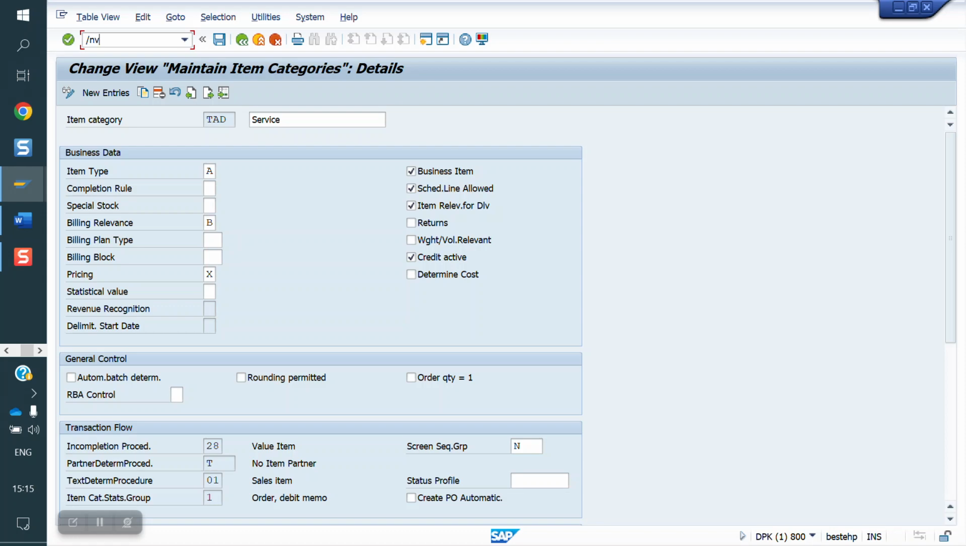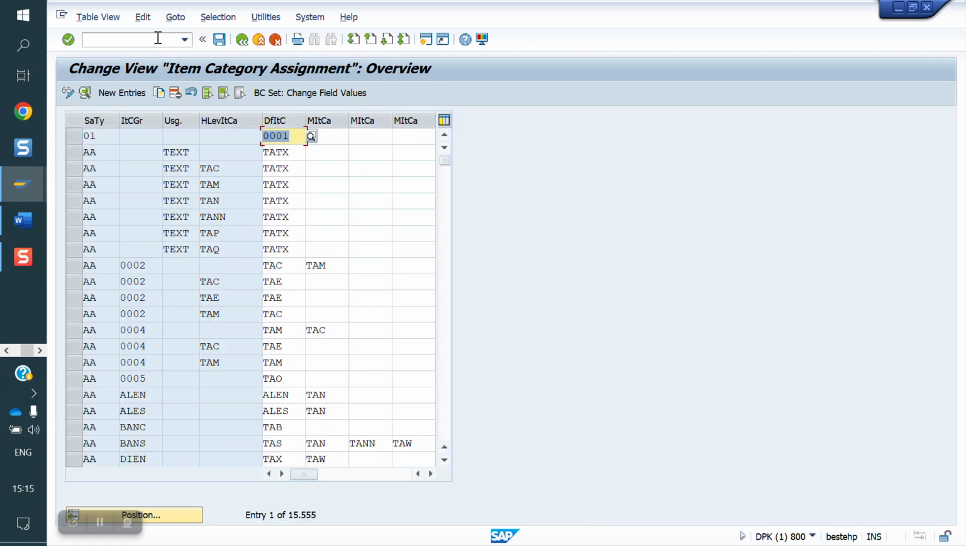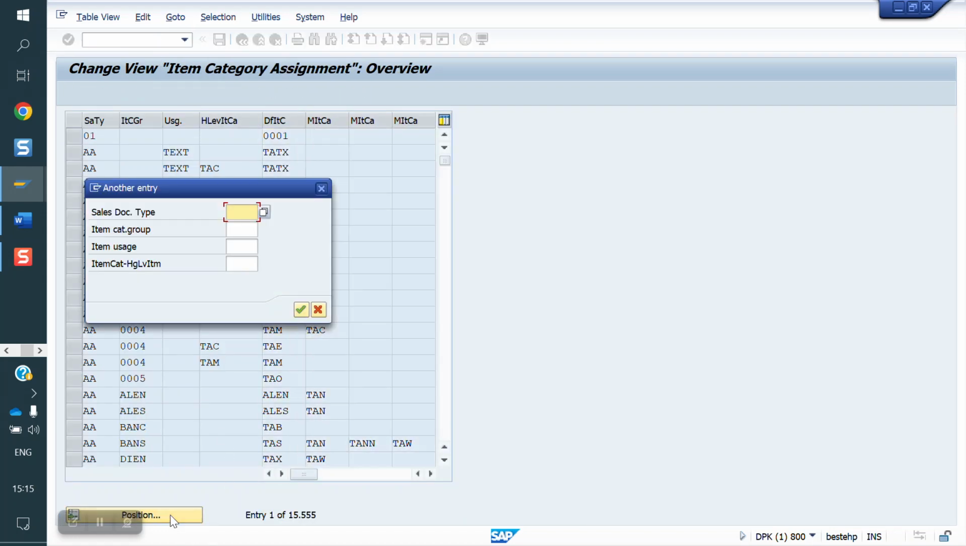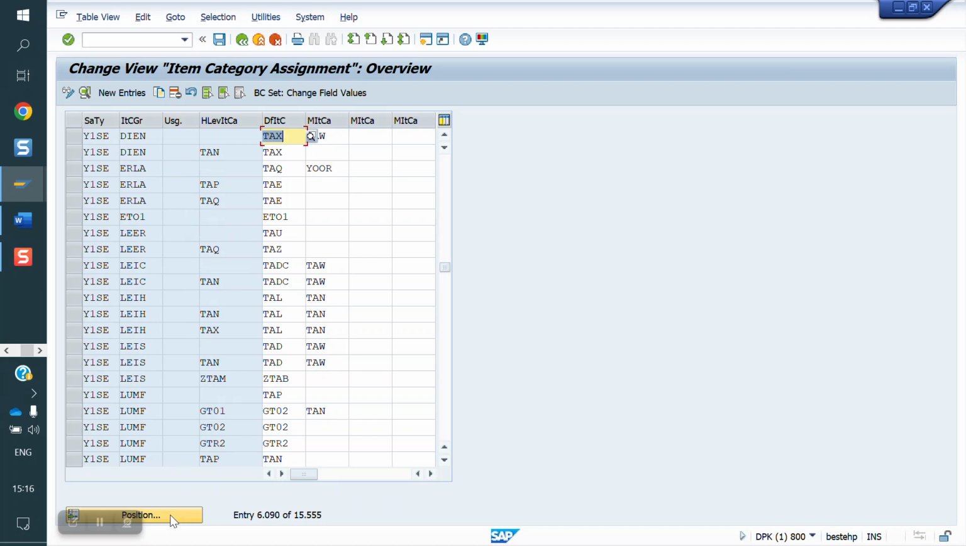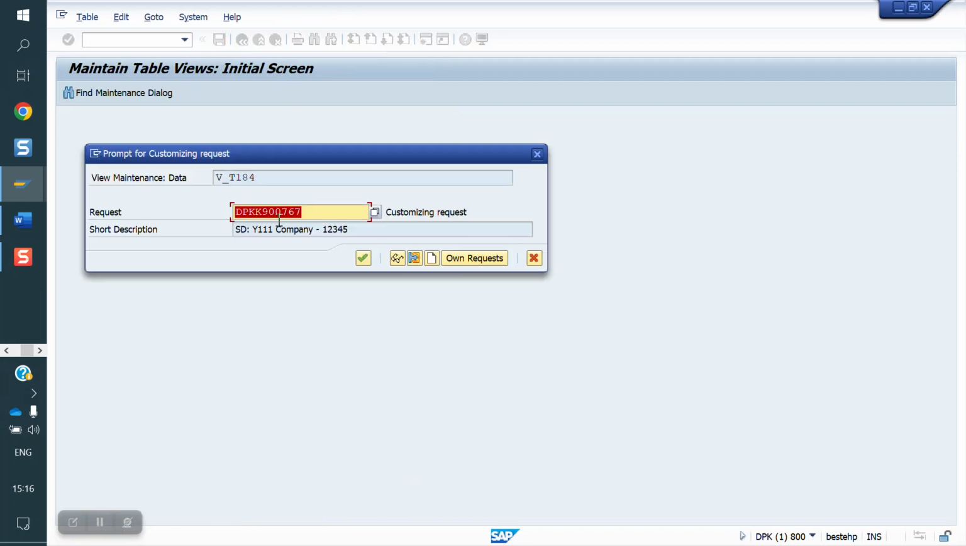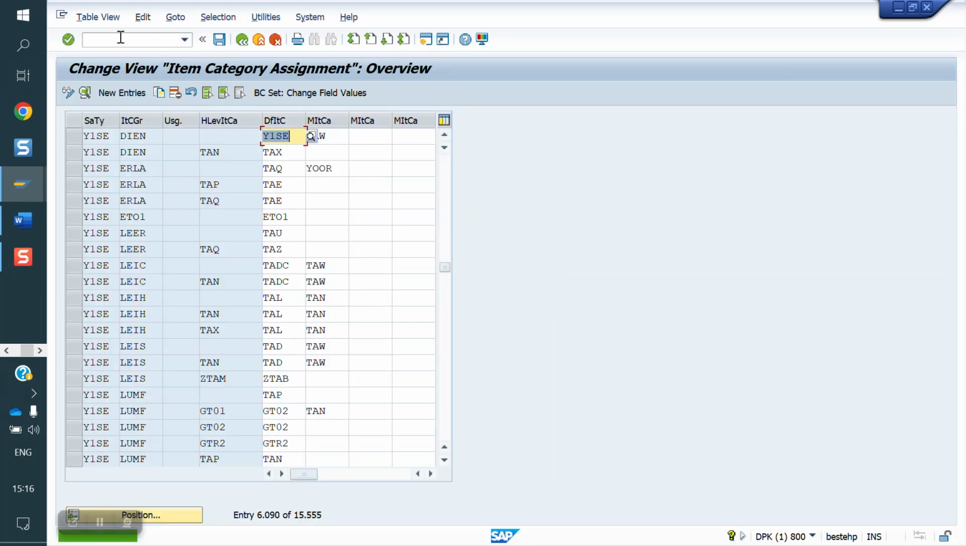Next, I'm going to VOV4. Here I am assigning the item category to the sales document type. What is your sales document type here? YO SE, with item category group DEIN. For service, the item category group is DEIN. Here I am assigning Y1SE, whatever I created. Now I am saving. Now we will create a schedule line.